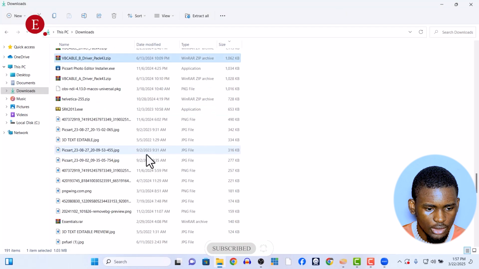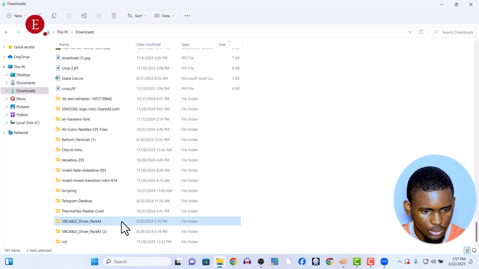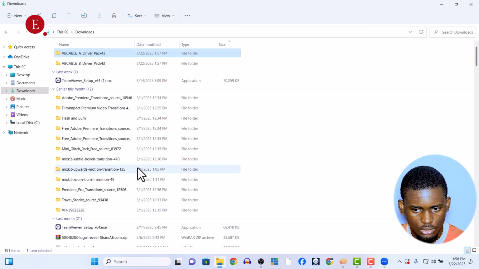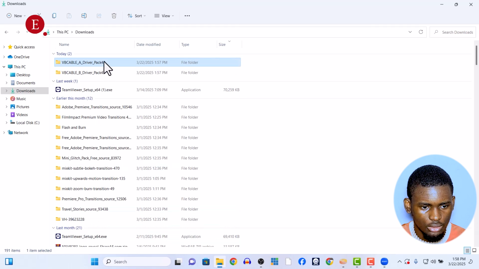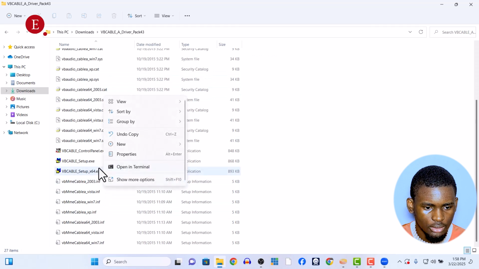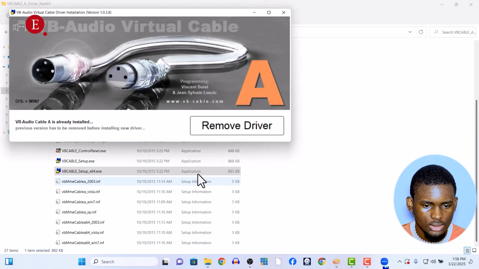I'm going to see for the A also, do the same for A. Let's go to VB. This is here. So let's go to the VB. So this is for the A also. Then we'll go to the setup, run as administrator. Then same thing, yes, and you're going to see this is already installed actually. That's why.